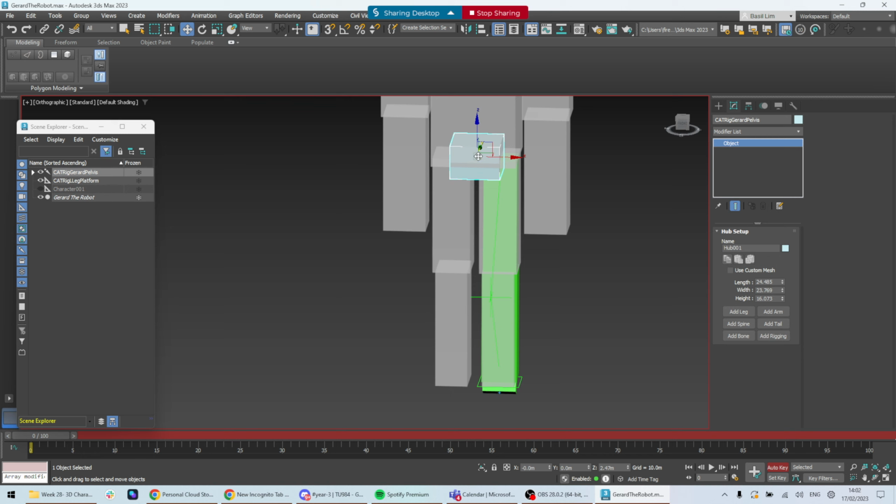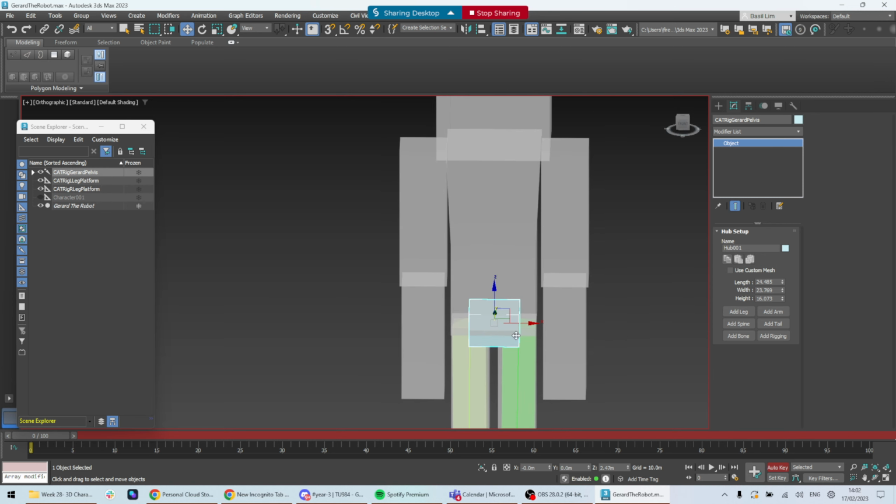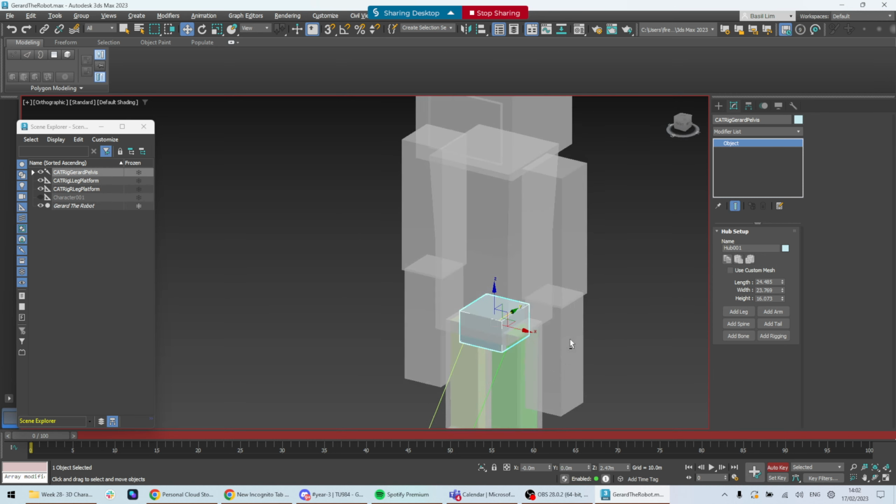I go back to the pelvis, and because the leg was made as a child of the pelvis, when I add another leg, it knows that I've made one leg, so I'm probably going to make a leg on the other side, and it does exactly the same thing on the other side. So I don't need to redo it. Again, if you make your own custom rig, you will have to define both of those yourself.